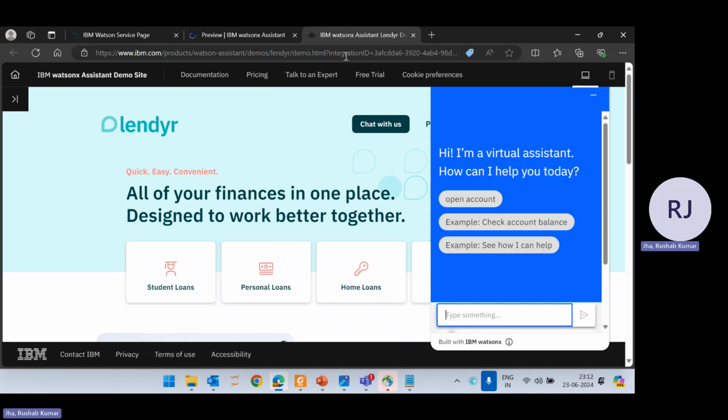For example, if you take this particular link of a CUB bank and add a slash to it and write this entire line of the integration ID after this hyperlink, then you will be able to see the same thing demonstrated there as well. I am using Lender Bank because this is a demo portal that even IBM themselves have created for their customers to visit and see exactly how a financial website can work, and how a virtual assistant can work on top of it and give you the best results.